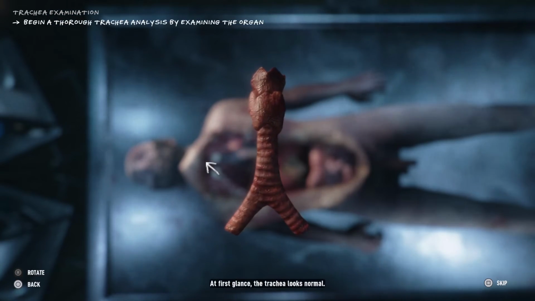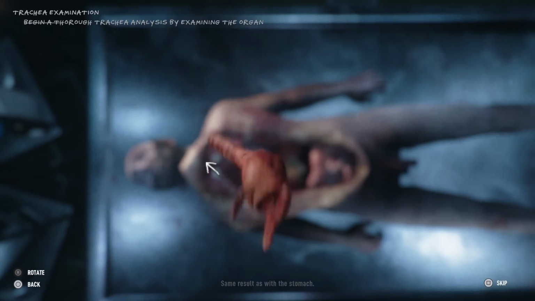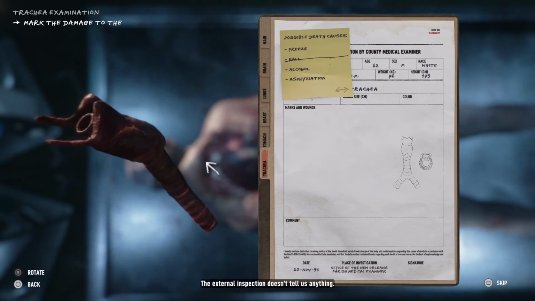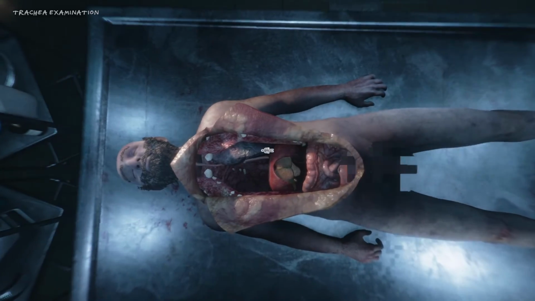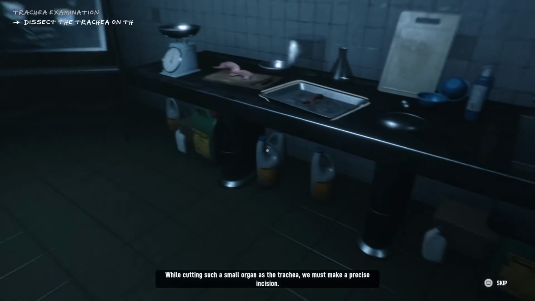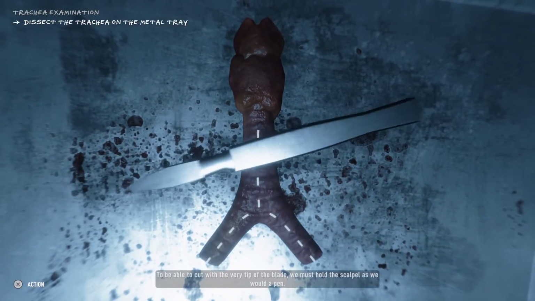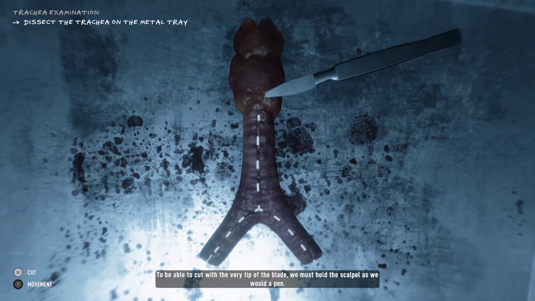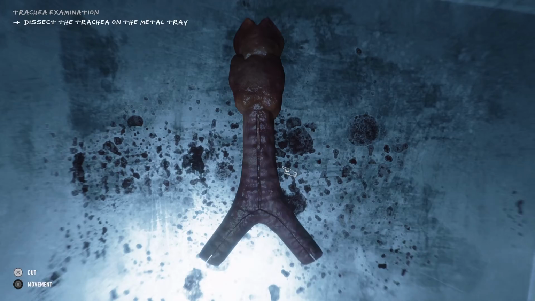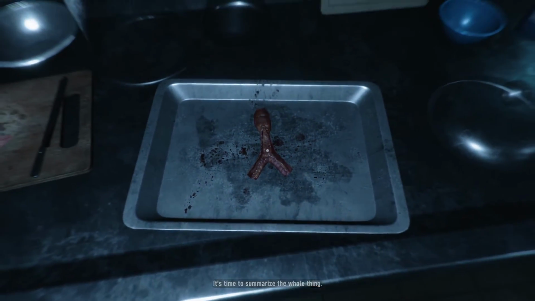At first glance, the trachea looks normal. Same result as with the stomach. This time we'll cut. While cutting such a small organ as the trachea, we must make a precise incision. To be able to cut with the very tip of the blade, we must hold the scalpel as we would a pen. And after carefully cutting the trachea, it's time to summarize the whole thing.